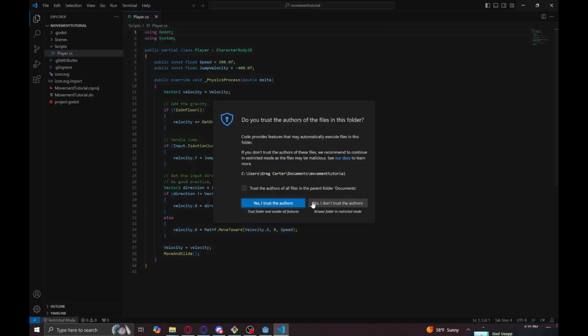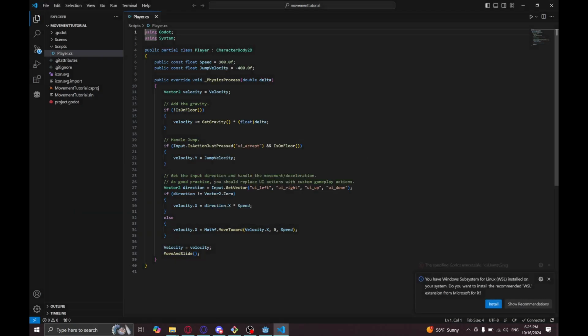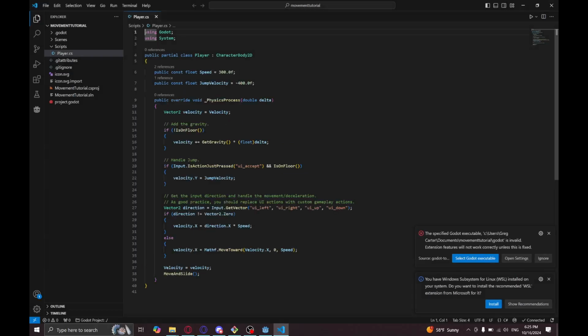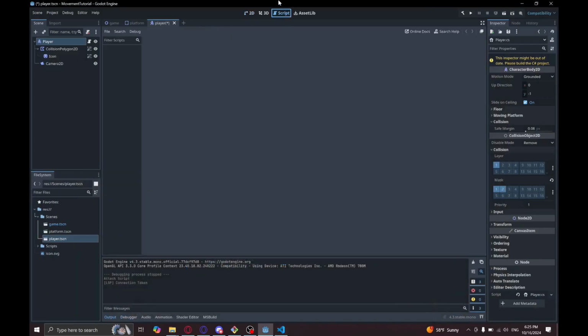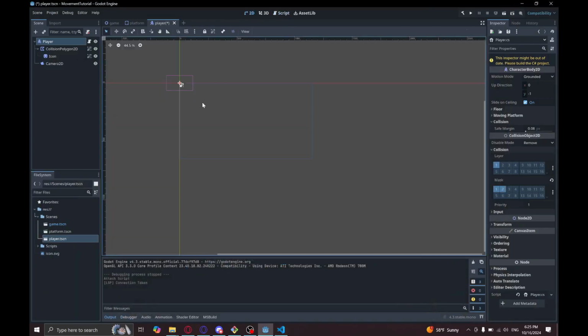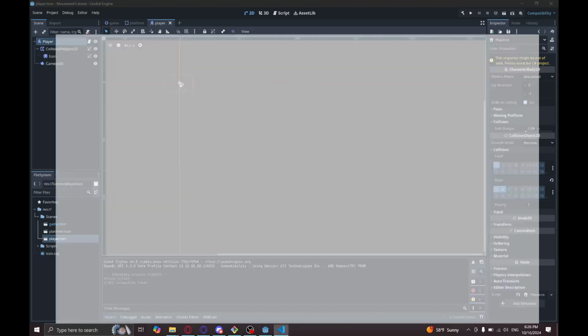Now I've set my Godot up to open VS Code anytime I click on any script related thing. I'll show you how to do that in a minute. But for now, it'll open up in this script tab over here. If you want to come back to 2D, you'll just click this. It's really quick and easy to do.